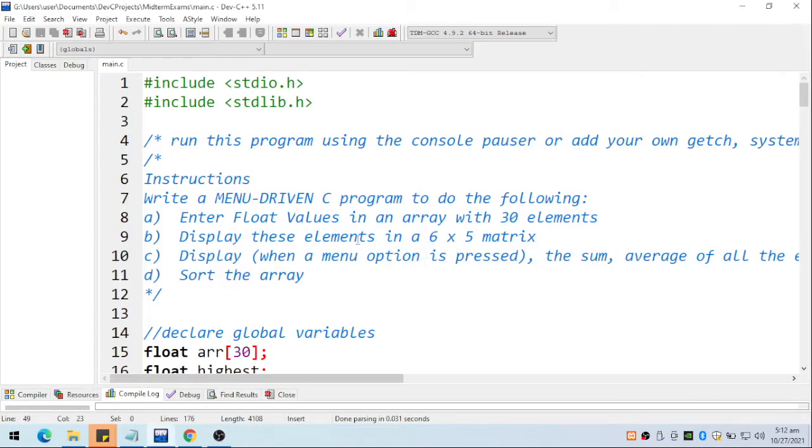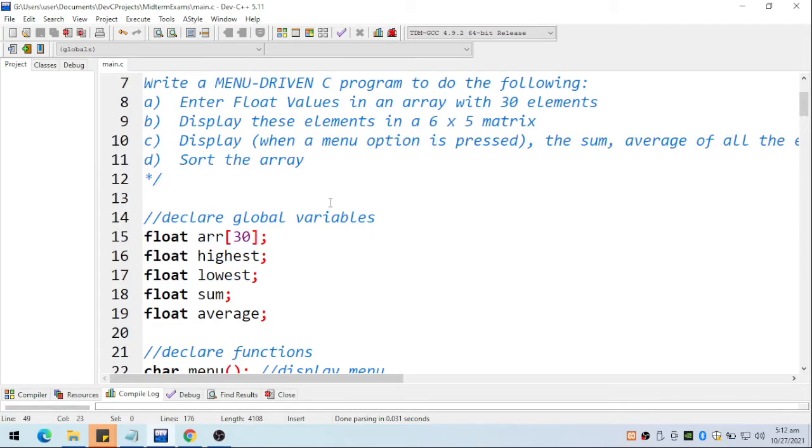And let's now examine the source code. What I did here is first we declared these variables as global variables so that we can use them inside our functions. First I have the array of 30 float values and highest, lowest. Of course there will also be float values, sum, and average.